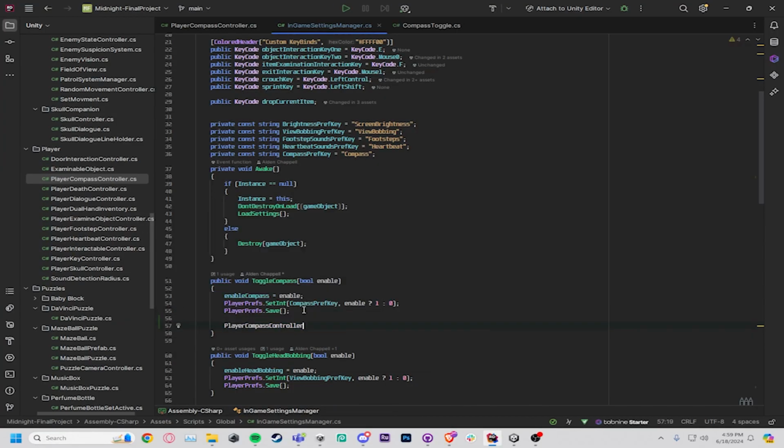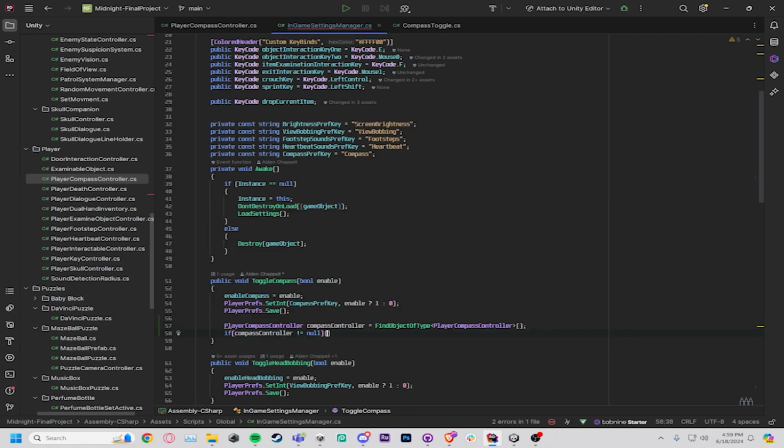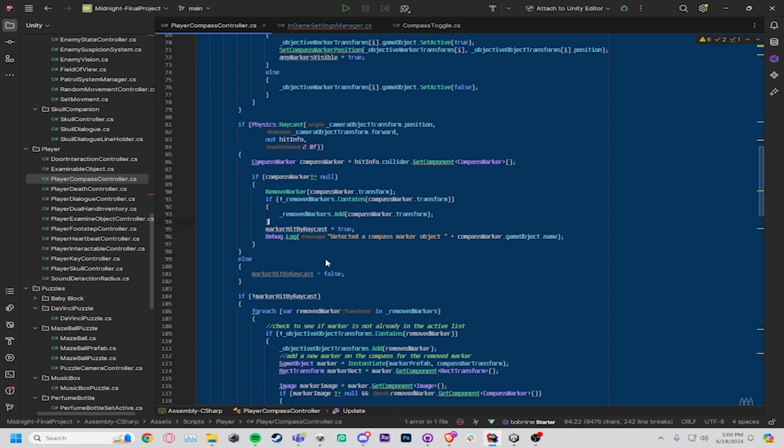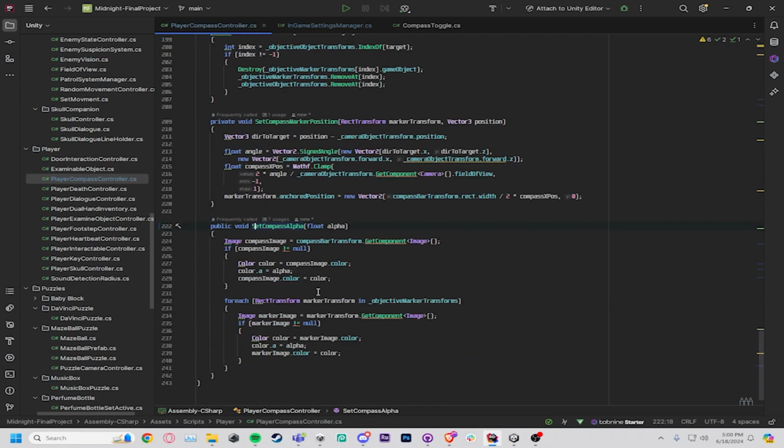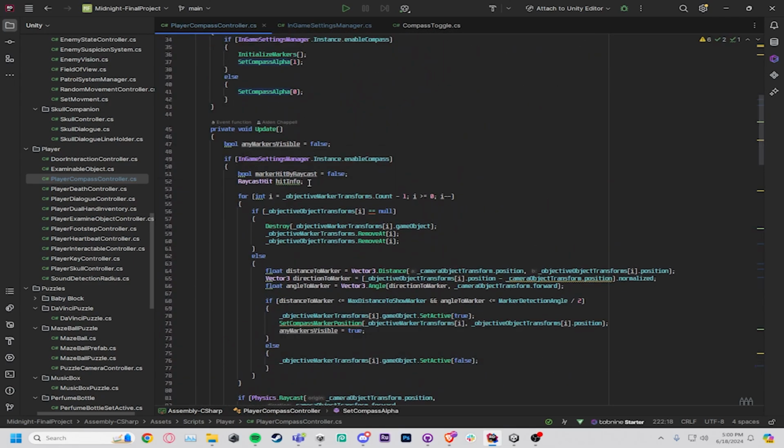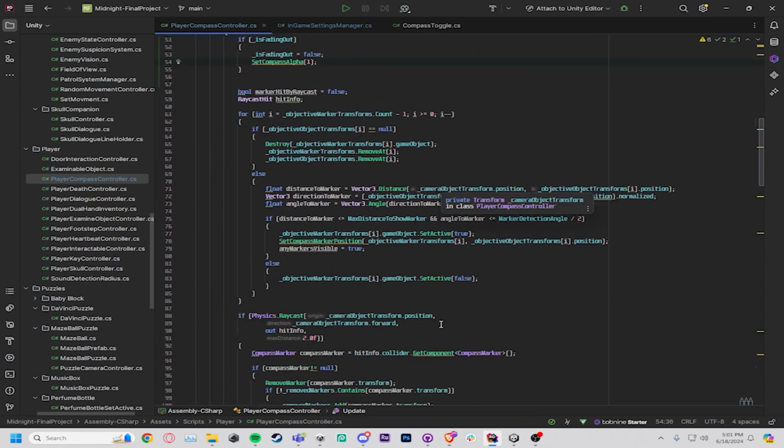And then in the scripts, I'm basically just telling it to set the alpha to 0 of the compass if the player has turned off that setting. And here, I'm just testing that out.